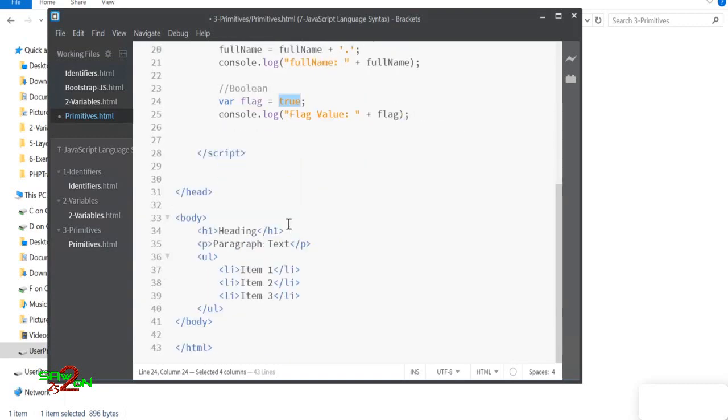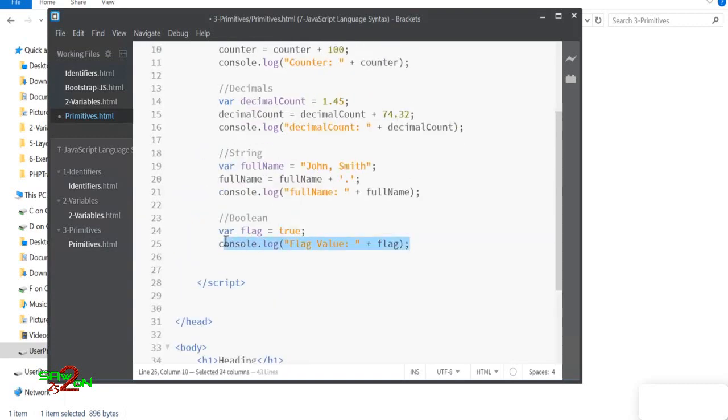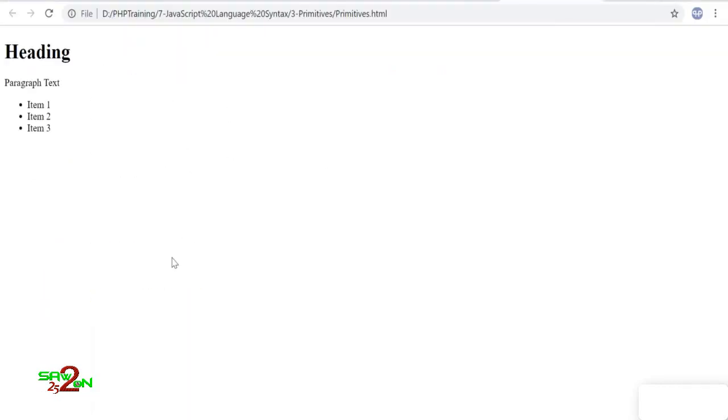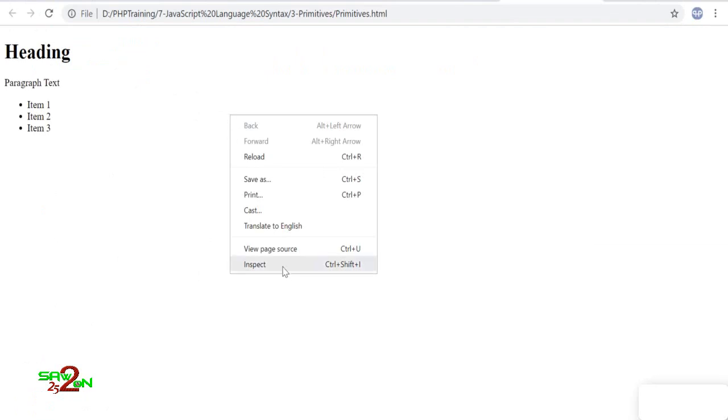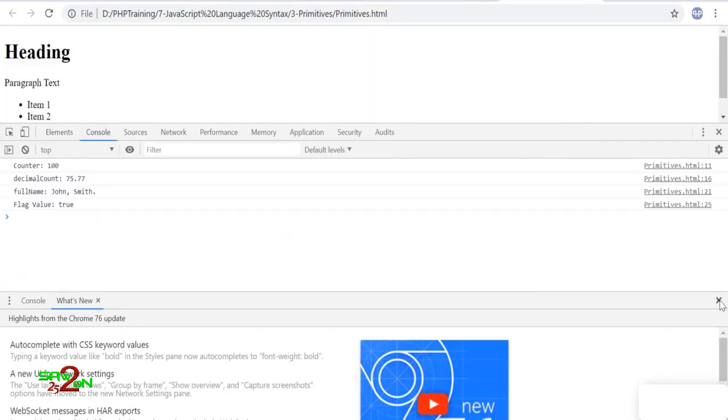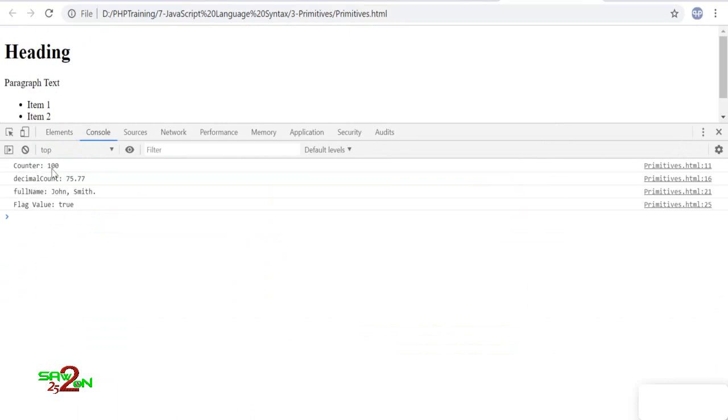Okay, and if you notice, this is all written in the console.log. So we'll verify the console.log to see the output. So we open up the primitive file. There's no output here. Output will be in the console log. So right click and say inspect. Go to console. So you can see counter there.